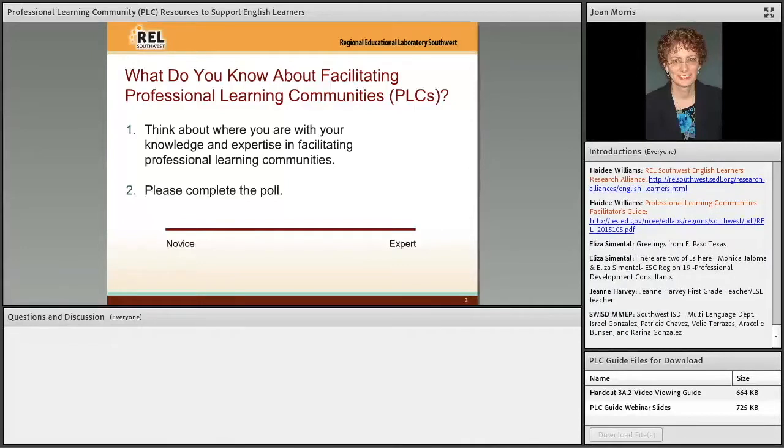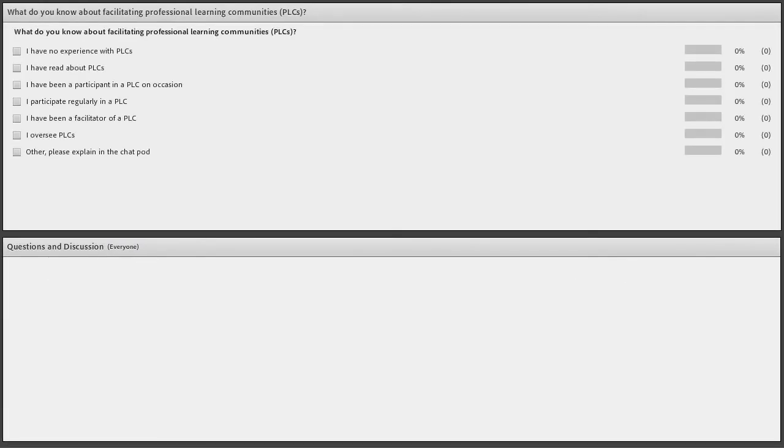What we'd like to do now is take a poll to see what you already know about facilitating professional learning communities, or PLCs. The question is, what do you know about facilitating professional learning communities? You see there are some statements below. Please check the boxes that apply to you, and you may check as many as you want.